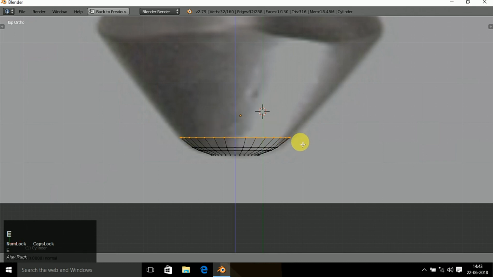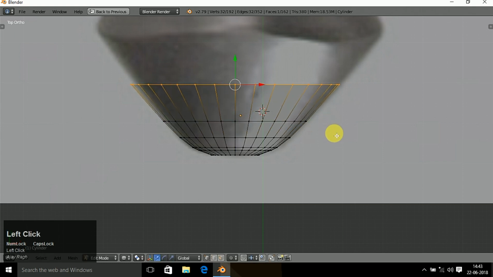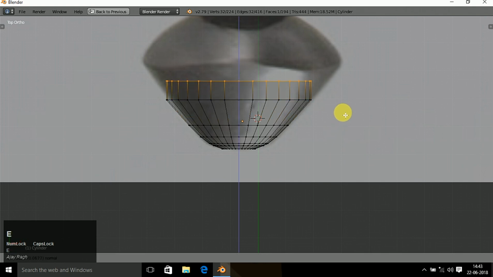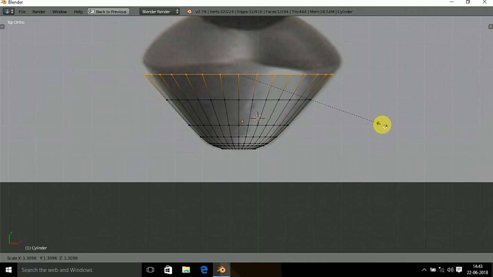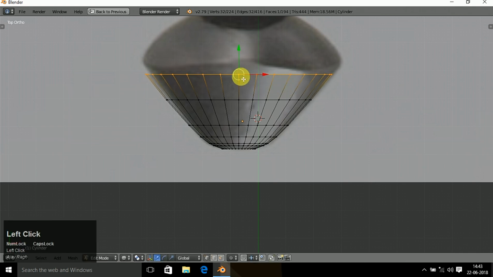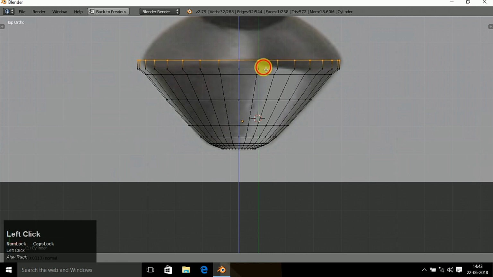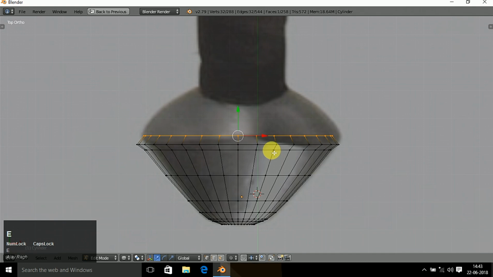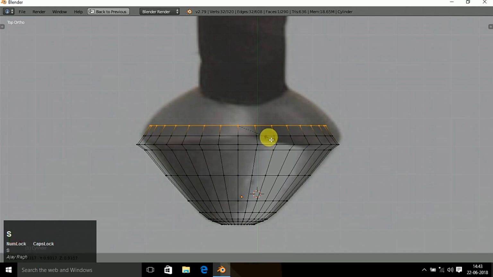Okay, box selecting. If any one of you don't know how to do that, you can do box selecting by pressing B, and then using left click you can draw the box and select the area that you want to select. Extruding by using E and resizing by using S. Just repeat these same steps over and over until you get the complete image.